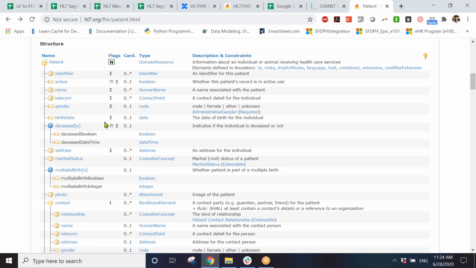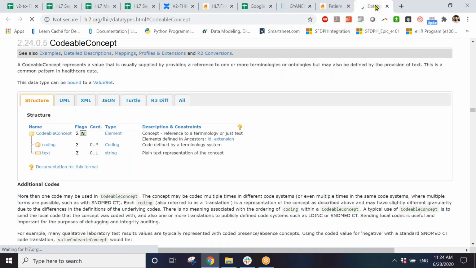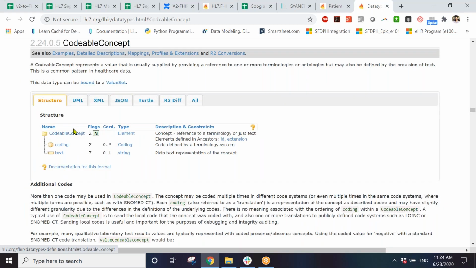Now let's go down and let's look at marital status. Right? So marital status is a codable concept. Codable concept is a complex type. And that's why you see a box here. It doesn't have just one value in it, it's a full structure inside. Right? So let's take a look at that structure. So here it is, and it has 2 parts to it, and then this one is again a structure. So I need to go in here.